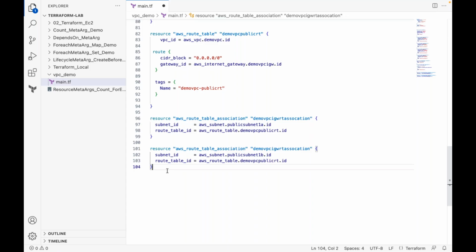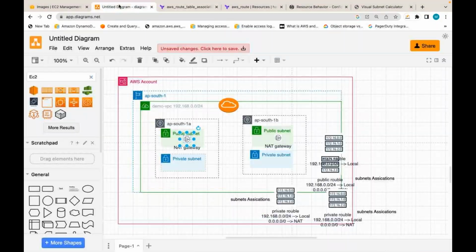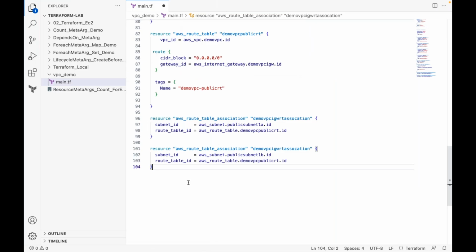Now, what else needs to be created as per this architecture now? I created a VPC, subnets, a route table for public subnets, private subnets also there. Now what is left as per this requirement? The NAT instances and the association for that NAT instance, right?